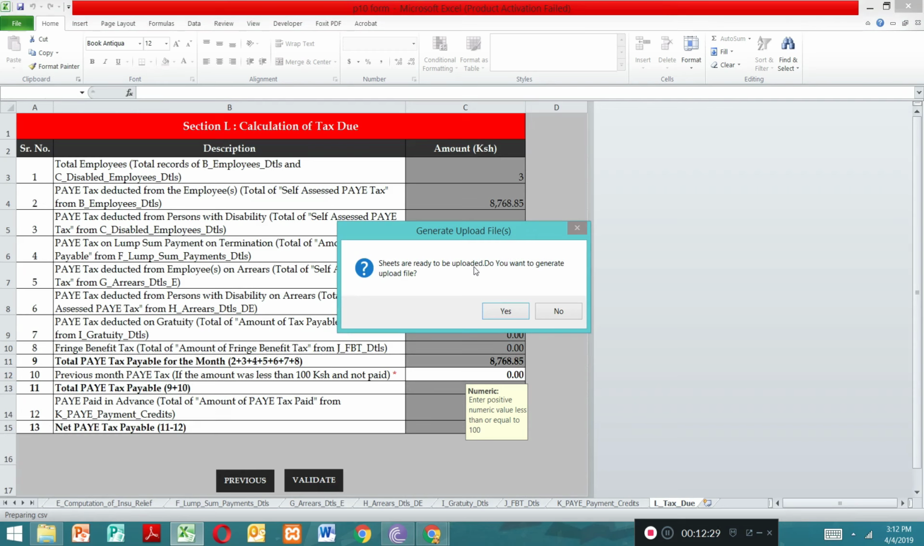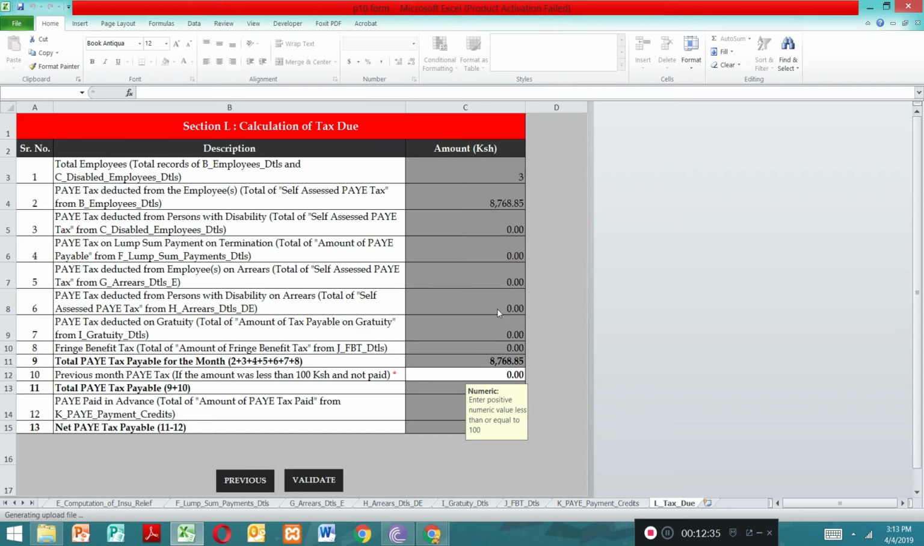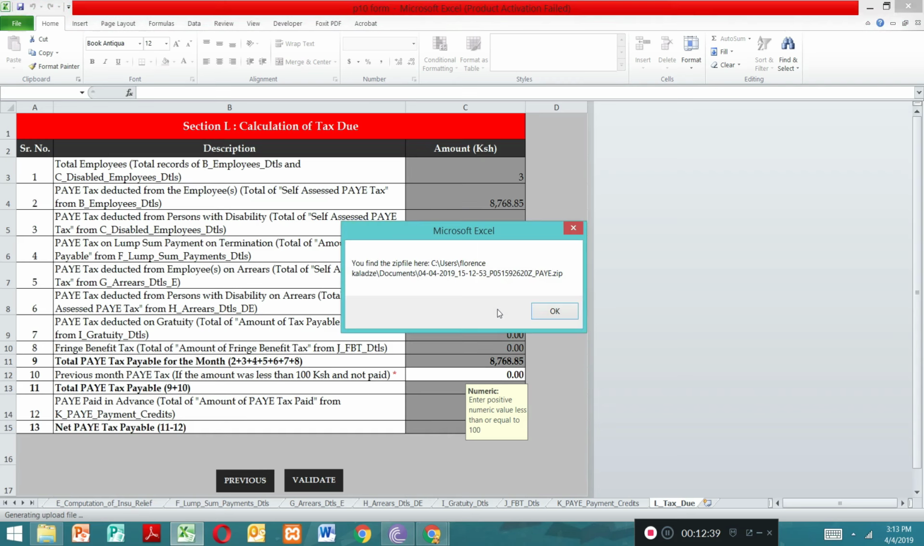sheets are ready to be uploaded. Do you want to generate upload file? You click on yes. Okay, it will generate a file and says you'll find your zip folder here at this user under the documents.